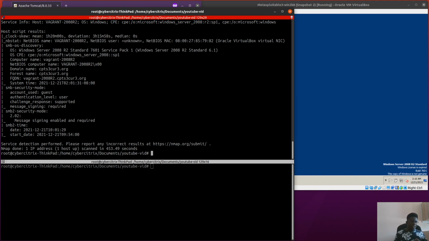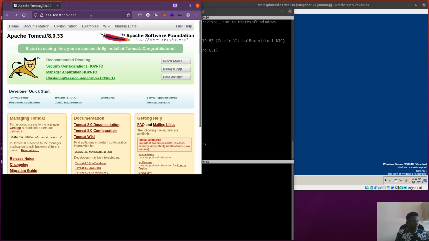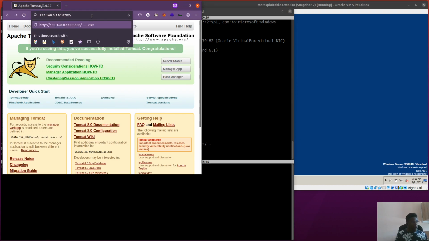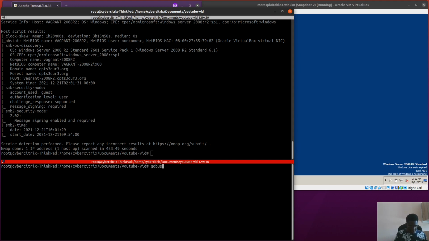Now I'm not going to clear that screen. Okay, so now that we have an idea, we're going to go after this Apache. Let's go for the manager. I should do the buster, but I'm going to save you that stress. Or use gobuster, HTTP 192.168.0.110 on port 8282. Maybe that should be in usr/share. I'm not sure where that wordlist is at the moment.